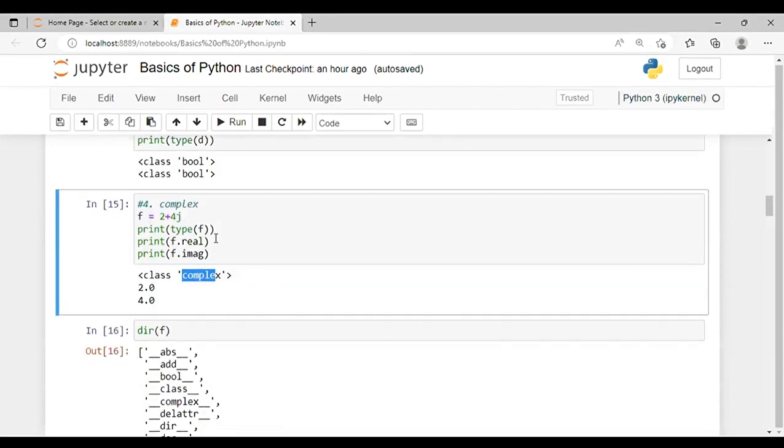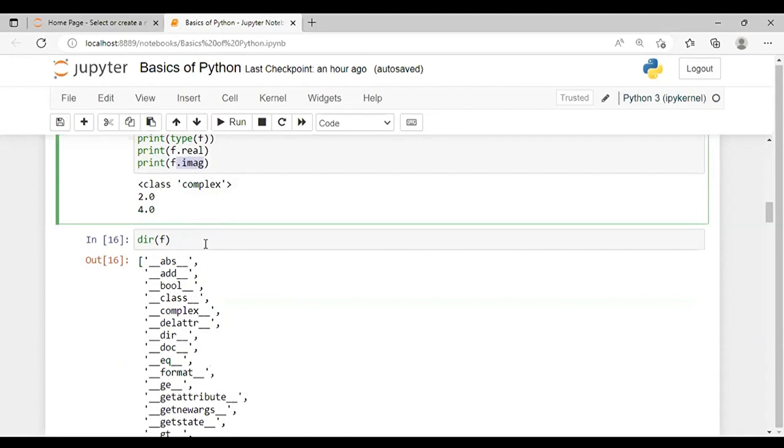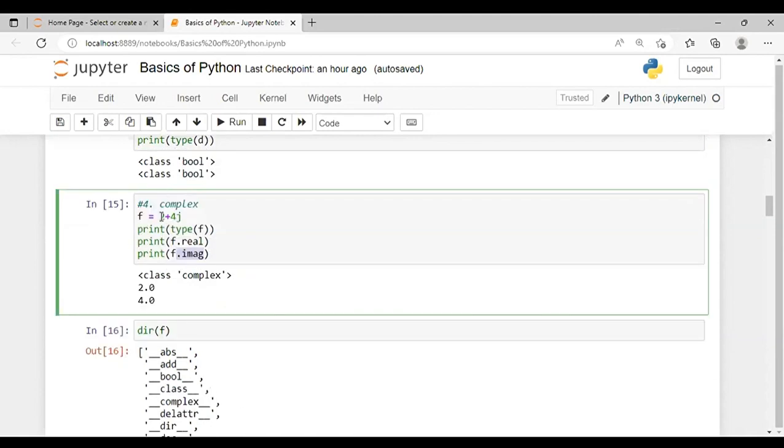Okay, then as we know, a complex number is the combination of a real and an imaginary part. So if I want to extract the real part from the complex number, then F dot real will give us the real number, and F dot imag will give us the imaginary number, as F is our complex number, right? And a complex number is the combination of real and imaginary numbers. Okay, so this is how it works.